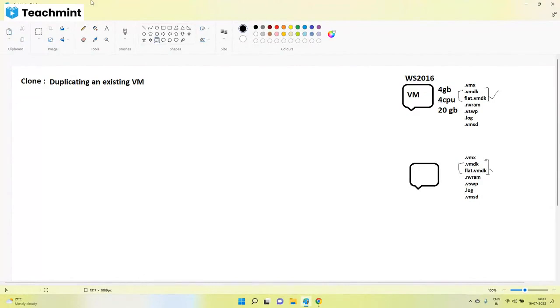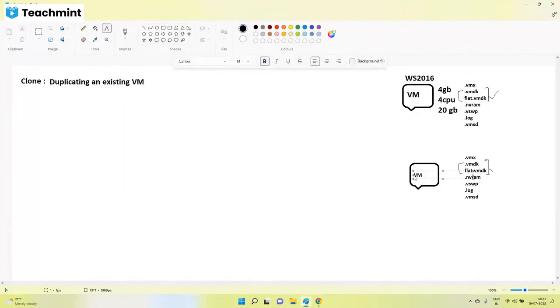Now another virtual machine is ready, and what OS will be there inside? Windows 2016, because the same data was there. We are just copy pasting. If you copy a movie from your friend, you get the same copy. So it is a virtual machine with Windows Server 2016.